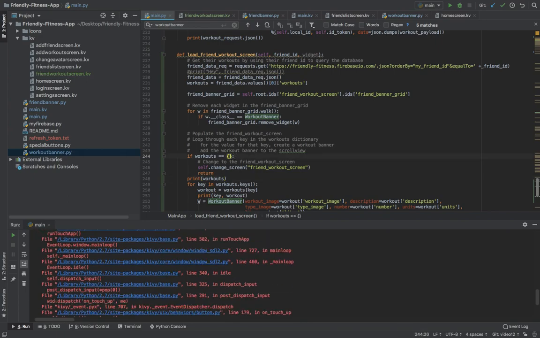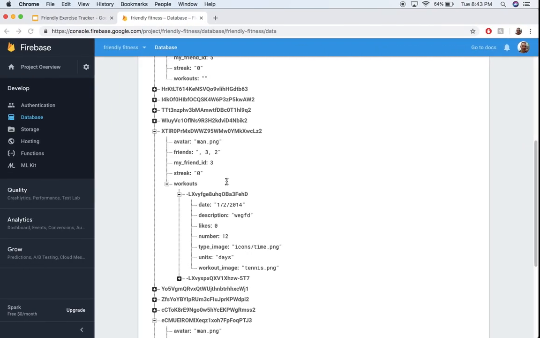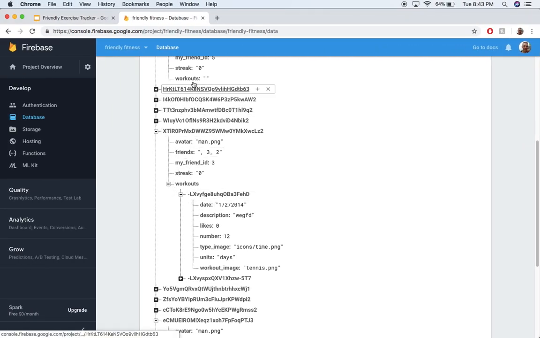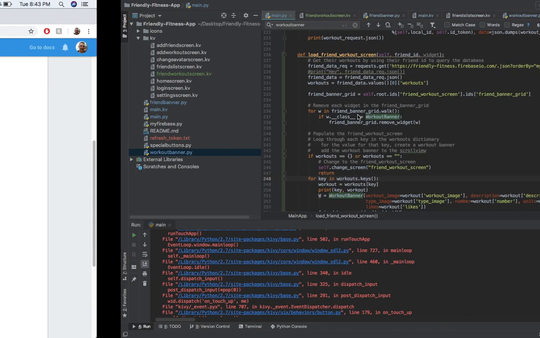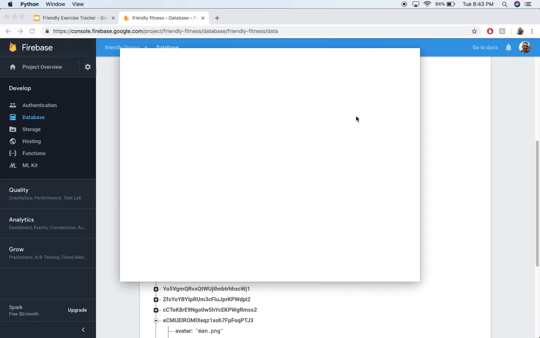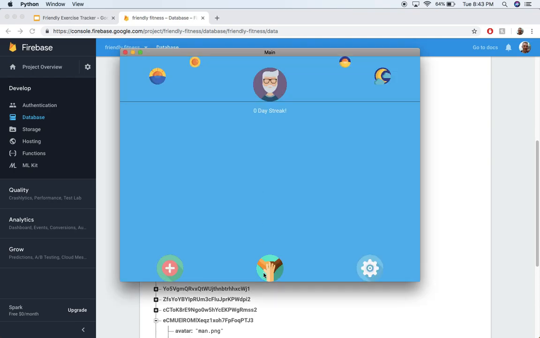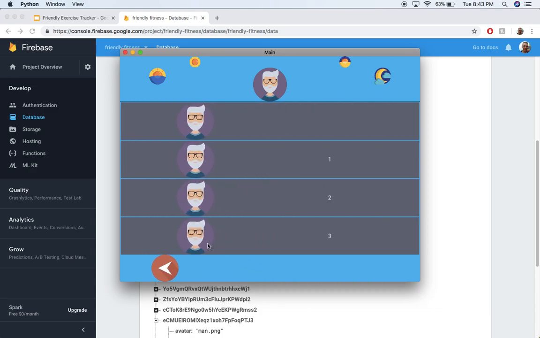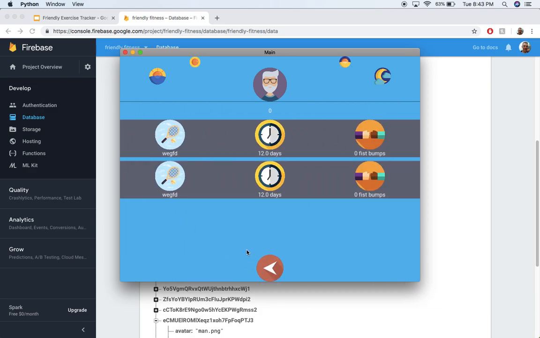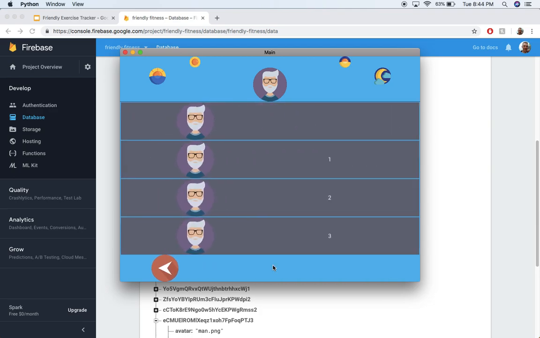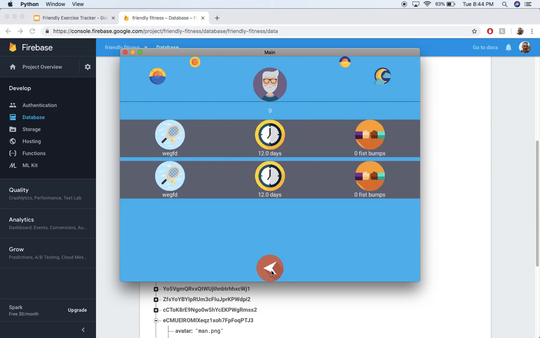So if workouts is an empty dictionary or workouts is an empty string. That's right, because some of these, like this one, that's an empty string, not an empty dictionary. Okay. So last chance. We're loading up. Click my friend screen. Click 1. There's nothing here. Perfect. If I go to 3, you can see I've loaded it up. And there you have it.